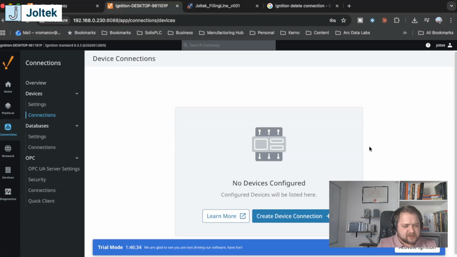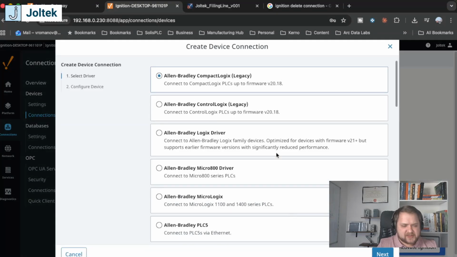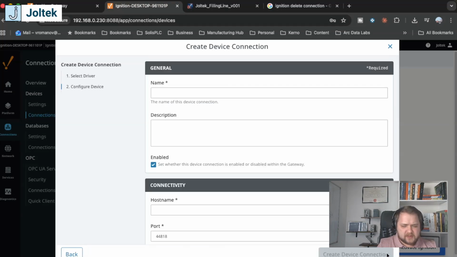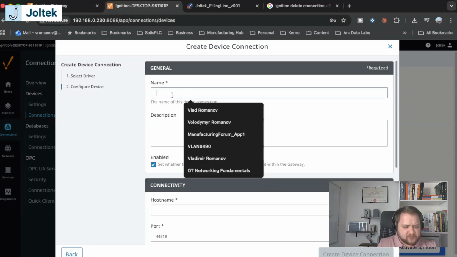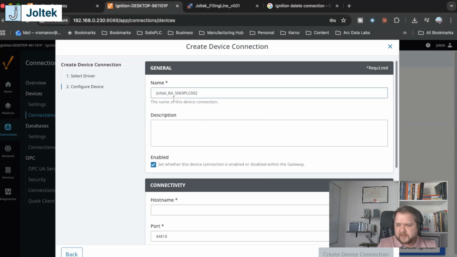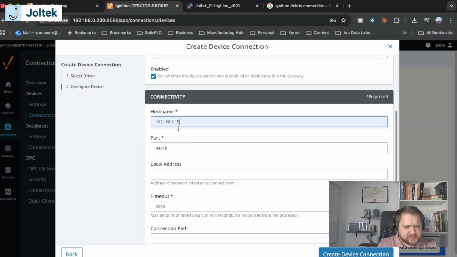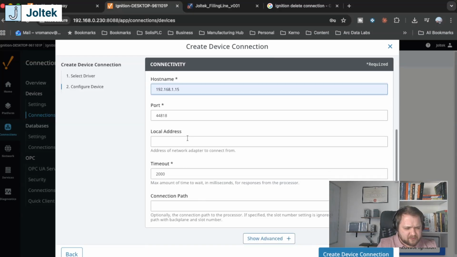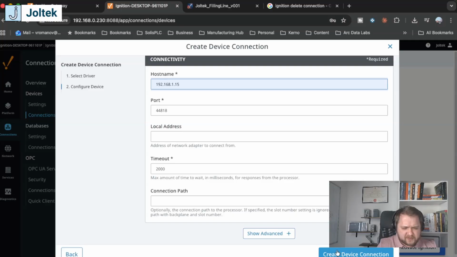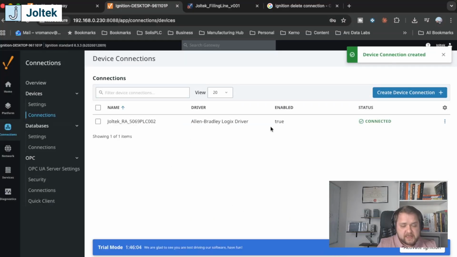We will see that there are no devices configured. We will click on create device connection. In this case, it is a modern Allen Bradley controller, so I'm going to select accordingly. Press next. I'm going to give it the exact same name as we had in the past. There's going to be a host name of 192.168.1.15. I tested this earlier. The port is going to remain the same. Timeout. Perfect. Click create device connection. As you can see, the connection is established.